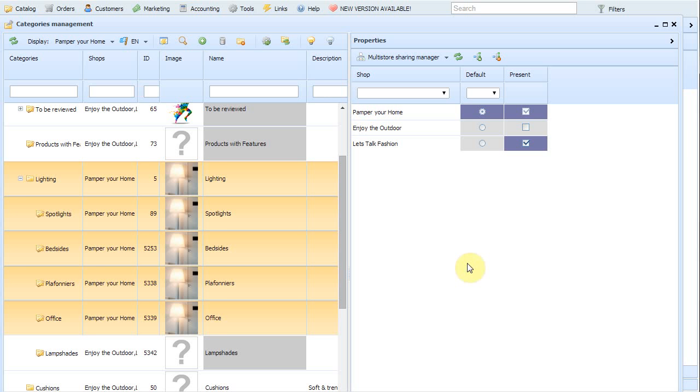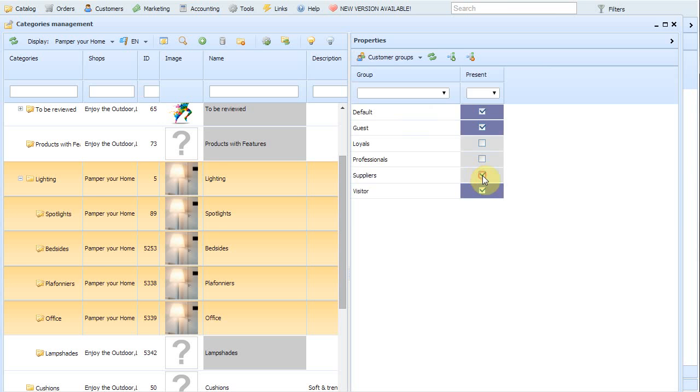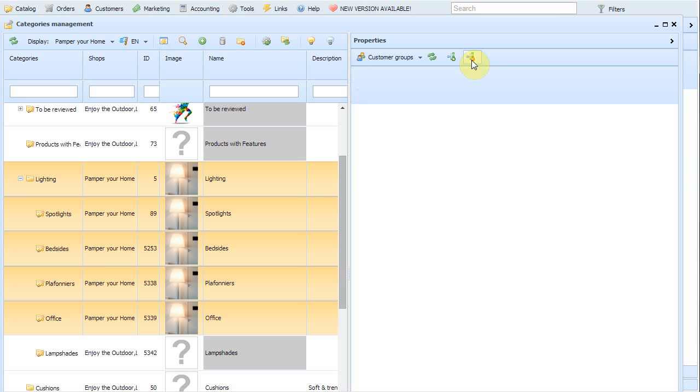And you can also mass associate your customer groups in no time. Open the Customer Groups panel and either tick the corresponding boxes or make your selection and use the Mass Selection icon here. To dissociate, you will use this icon.